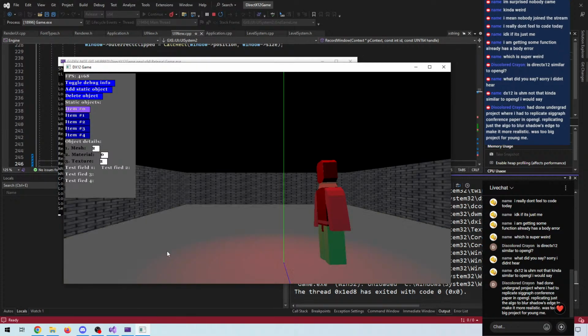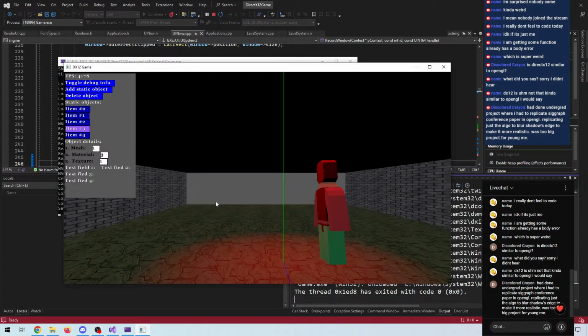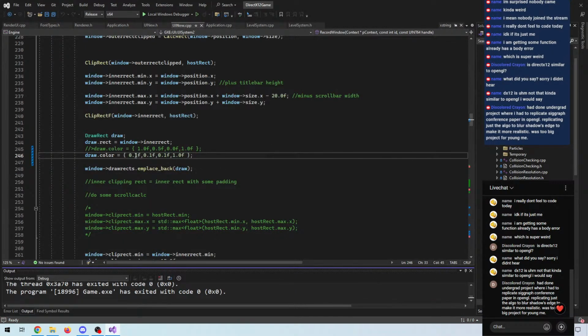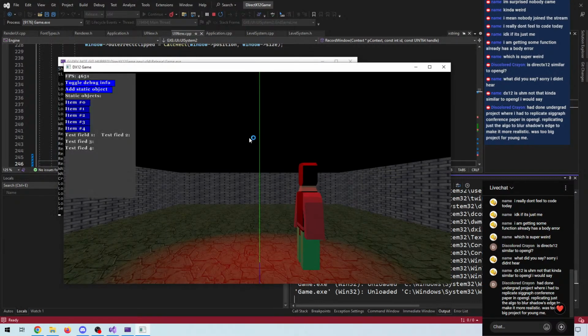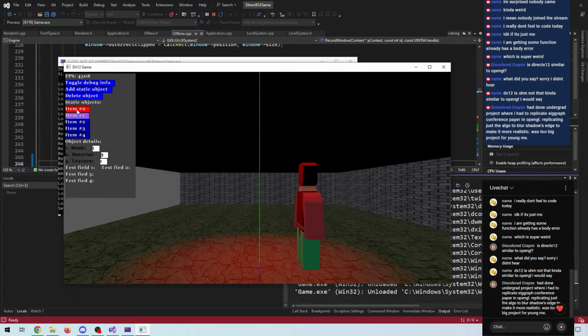I do think the gray background makes it a bit easier to read what's going on here. We could also make it even darker. Yeah, and obviously we need some padding. And I should probably change this kind of text stuff here.